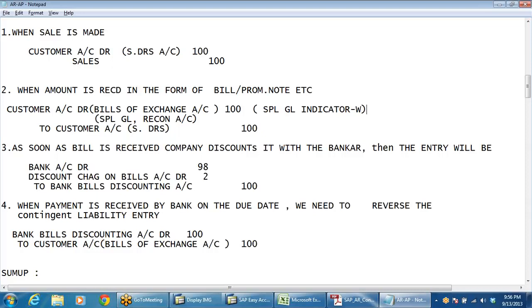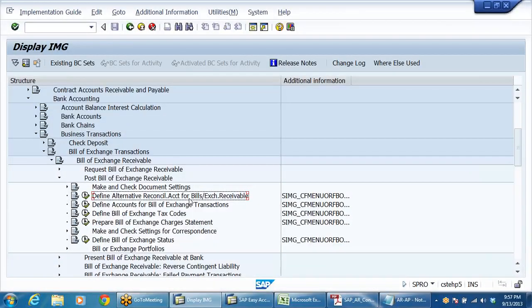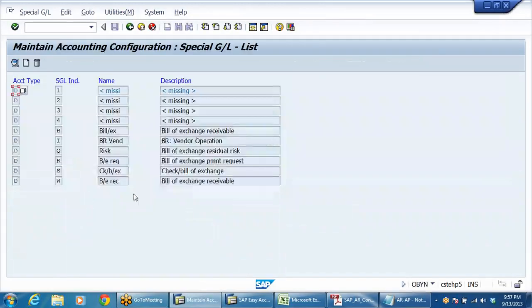We use special GL indicator W. Then the system will understand that if W is used, this is not cash, this is bills of exchange. In such a case, it will not post to sundry debtors, rather it will post to the bills of exchange account. So this configuration step we need to do now. Define alternative reconciliation account. Why alternative? Because the original account is sundry debtors. By default, it will go to sundry debtors. Now, alternatively, it should post to the bills of exchange account.